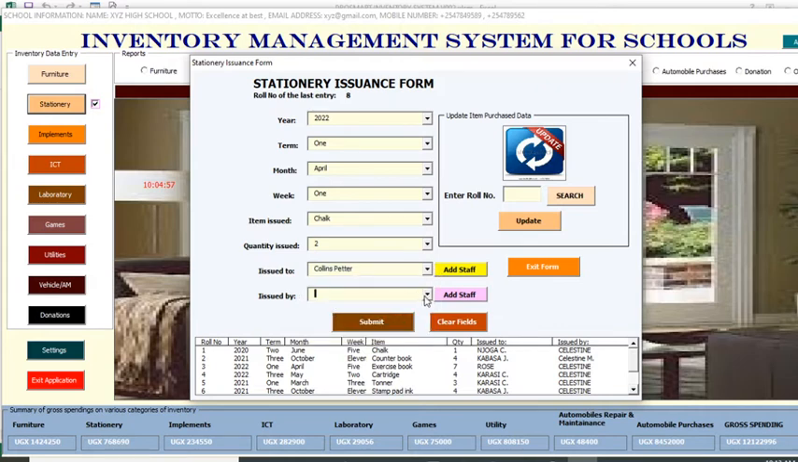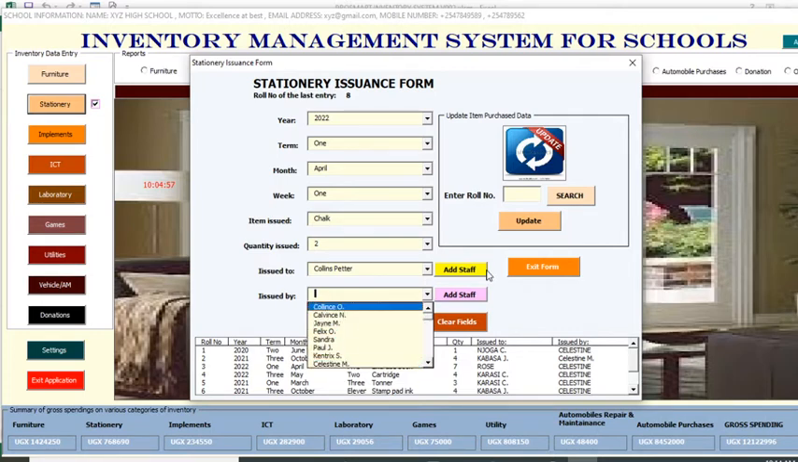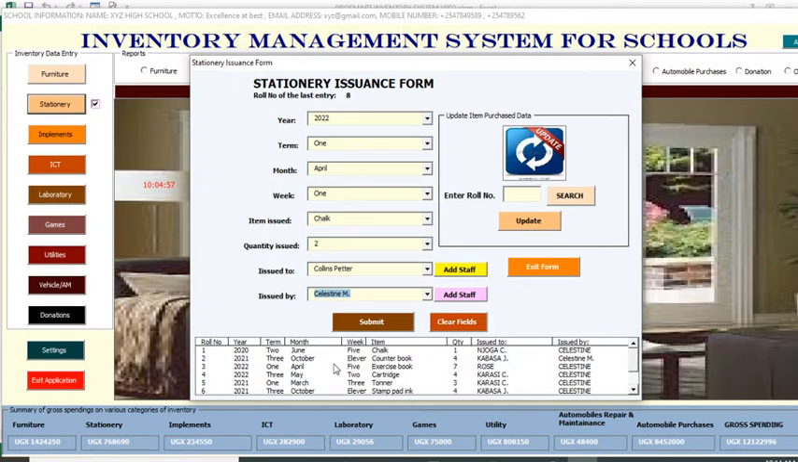Then issued by, the person doing the issuance should also be in the list here. But if it's not within the list, because it's the same list, you can still add him or her. So let's say Celestine M, the one issuing, then we submit this data. So we have done issuance of the stationery chalk, so you can simply submit that. So that has already been submitted.